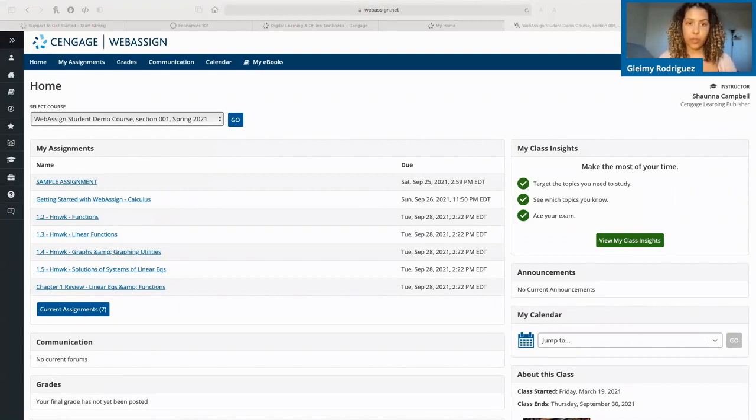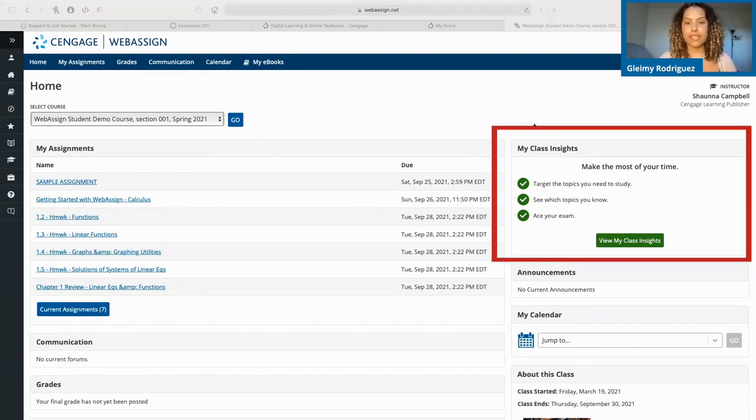On the left side of your homepage, you'll find all of your current class assignments and their due dates. You can also click My Assignments at the top to view all of your assignments along with your grades. Now on the right, you'll also see My Class Insights. This tool pulls in all of your progress from your past assignments and tells you which topics you need to work on. You can also access extra practice for your trouble areas.